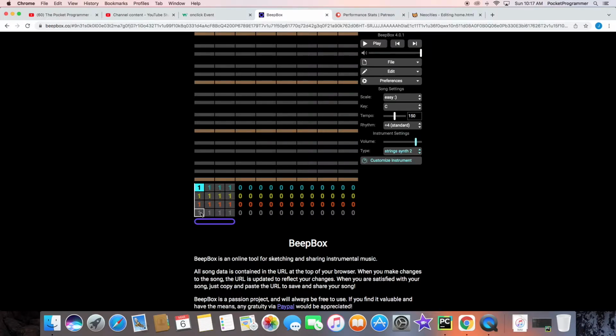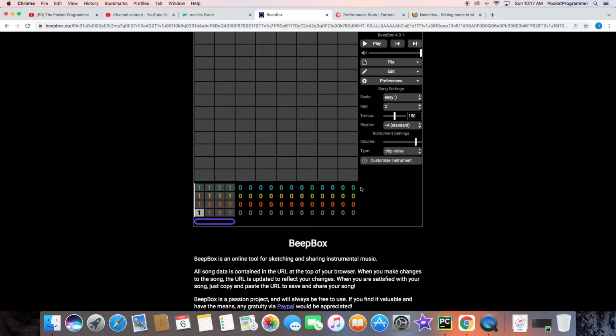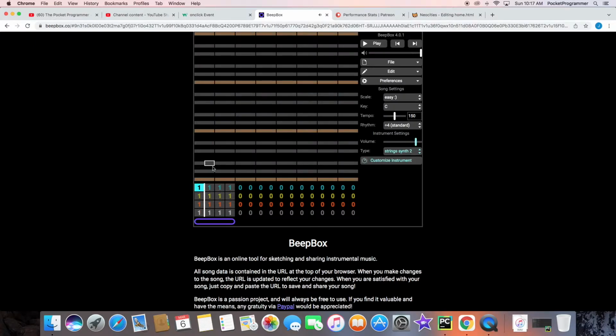I always like to start with the drums, which requires that you use the bottom one here. And chip noise, there's different drum sets. I'm just going to stick with the chip noise. Let's do something real simple for our music here. You can hear how this is going to sound. Okay, nice simple background. We're making a very short and easy song this time.